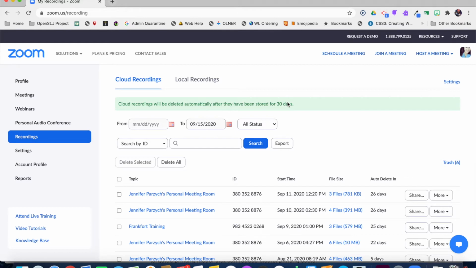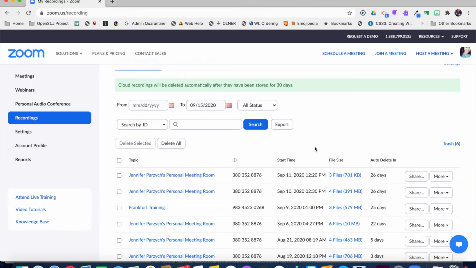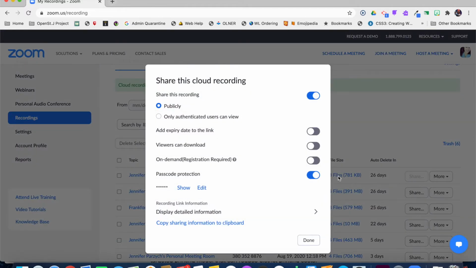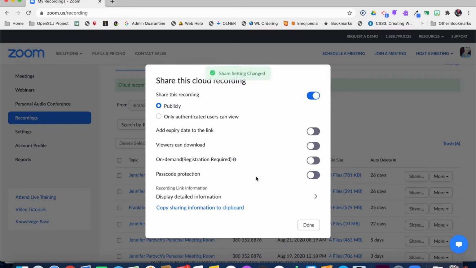With the cloud recordings, however, it is only available for 30 days. So if you need the recording more than 30 days, you probably will want to record it to your local computer. But in here would be any recordings that you've done. If you want to share a recording with your students, you're going to click the share. I often recommend turn the passcode off. This way students just click a link and they get right into the recording. Then you would just do copy sharing information to the clipboard, and then you're going to go put that information in your learning management system for students to be able to access that recording.